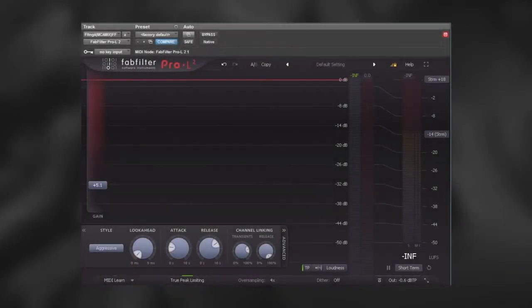There are 4 new limiting styles that are included in the new Pro L2 limiter. And the first one we're going to talk about is aggressive. Now, aggressive is more for like EDM, trance music, and you can also use it for hip hop. I've used it for that. It gives you a nice low end, a nice thump.